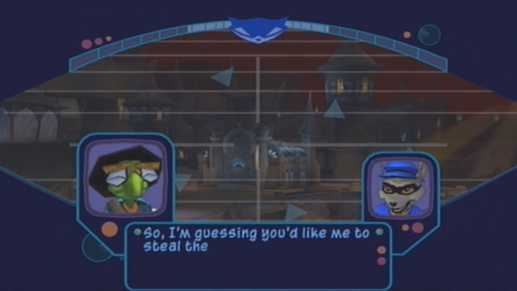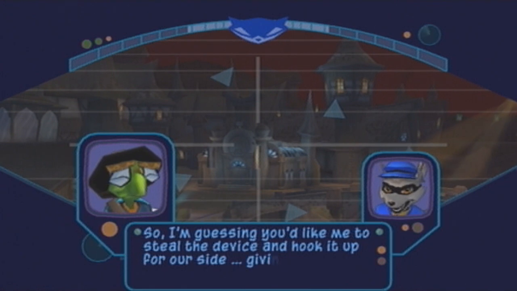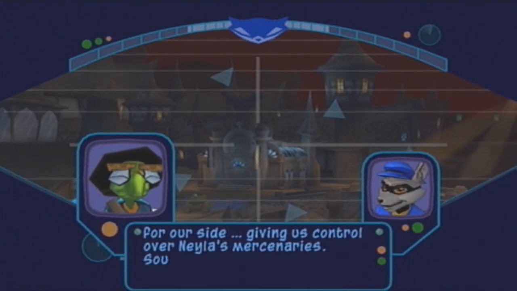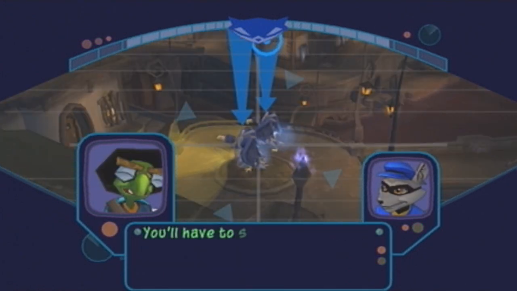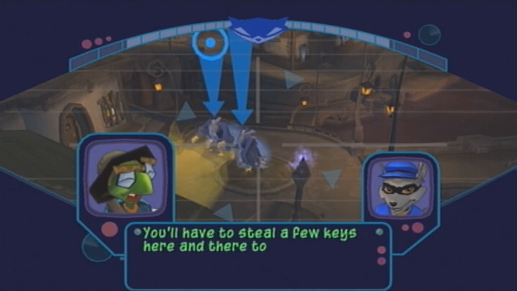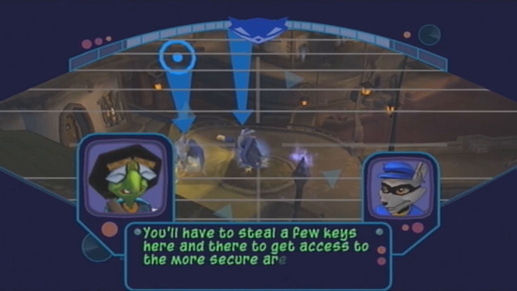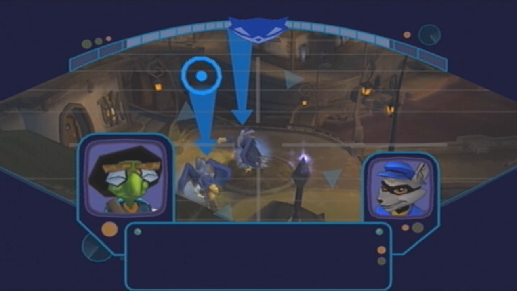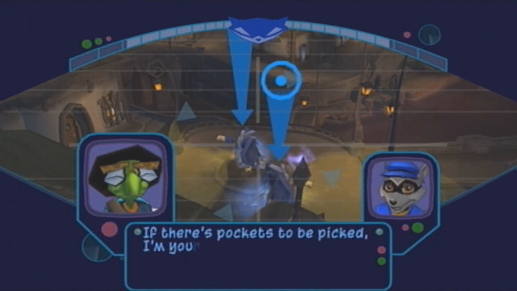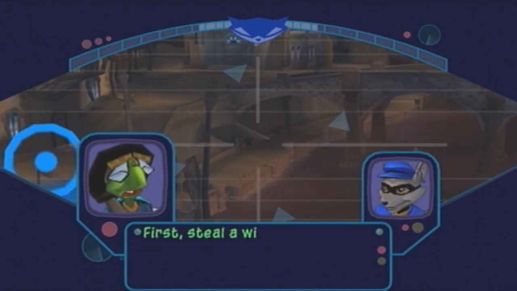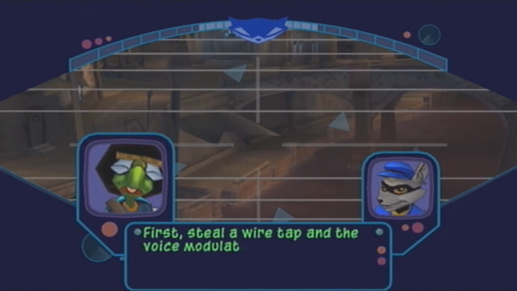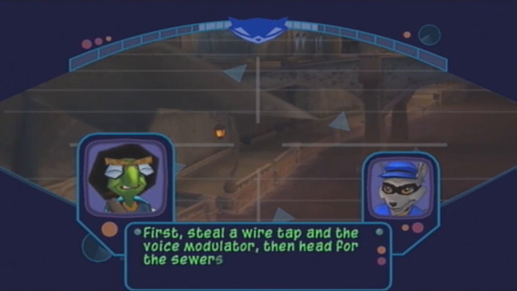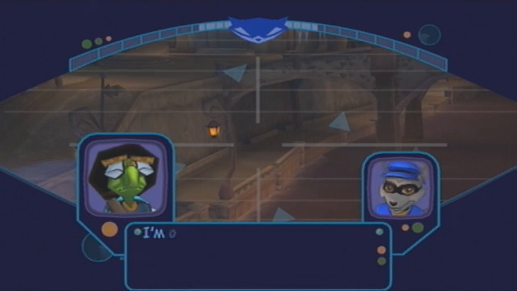You'd like me to steal the device and hook it up for our side, giving us control over Neela's mercenaries. Sounds great. You'll have to steal a few keys here and there to get access to the more secure areas of the castle. If there's pockets to be picked, I'm your man. First, steal a wiretap and the voice modulator. Then head for the sewers beneath Neela's headquarters. I'm on it.